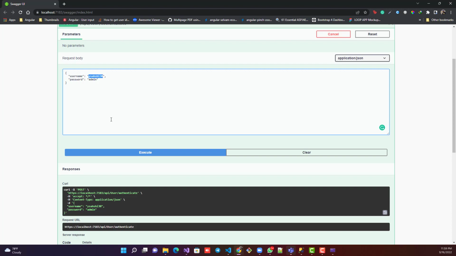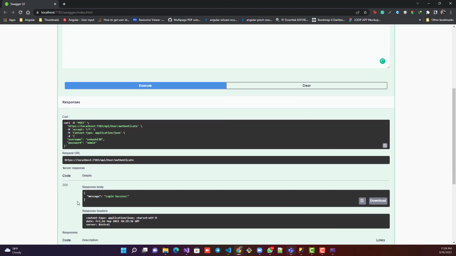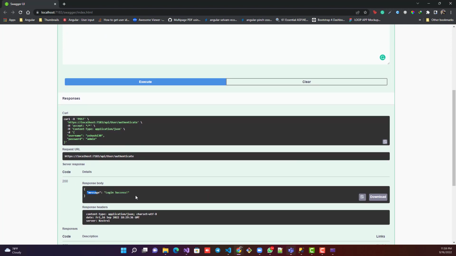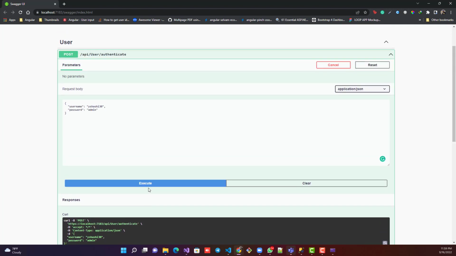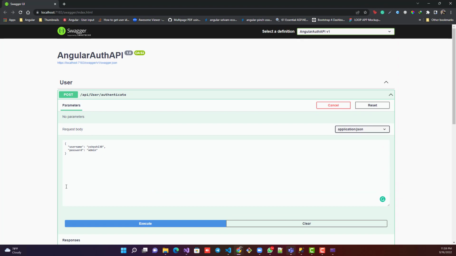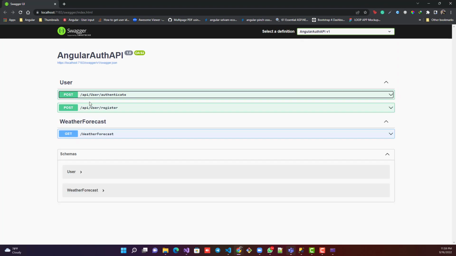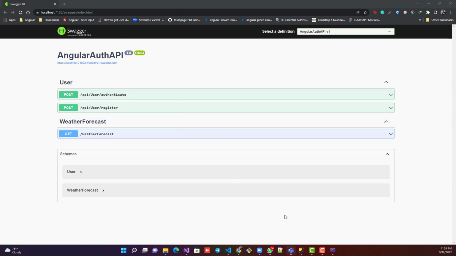And if I try to change it with the correct one, and now if I try to execute, can you see we get a 200 and it says login success. Okay, so that's how we create the API in .NET. And now we will be trying to integrate this same API in Angular. Okay, so this is what we have in our point number 5.